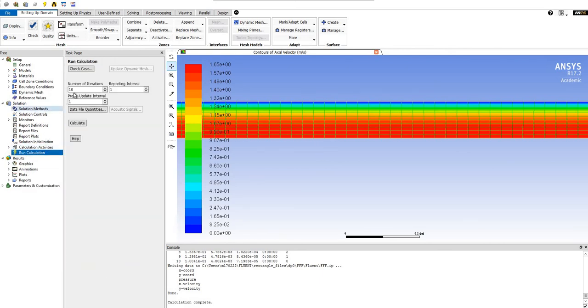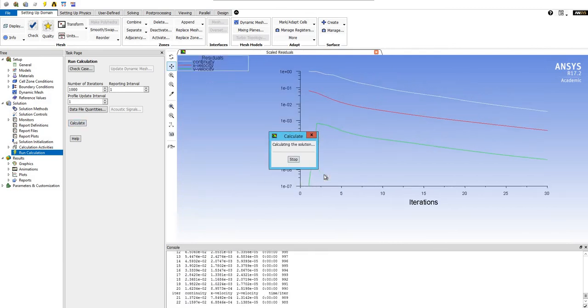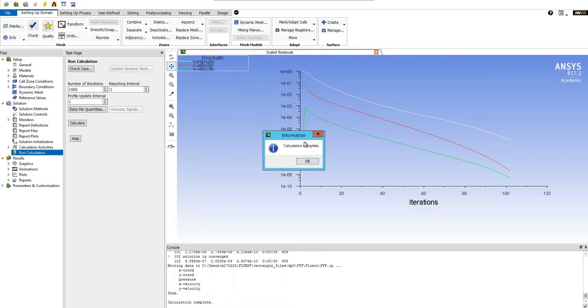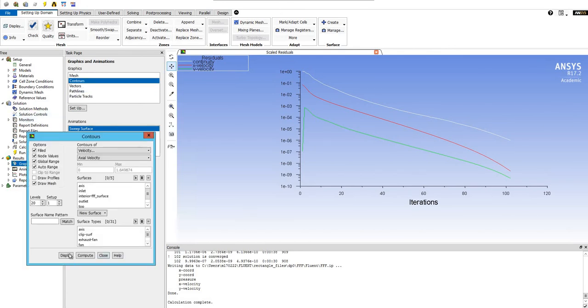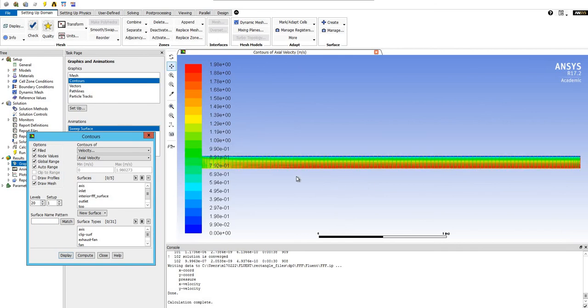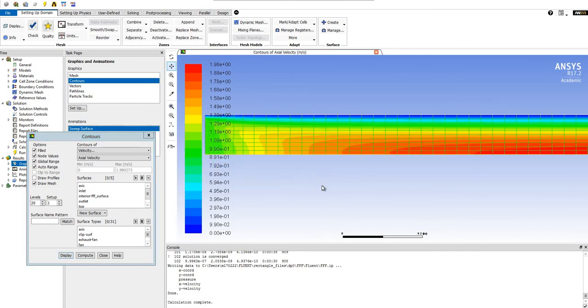So close that, and now I'll increase iterations to 1,000. Now it's not really going to do 1,000 iterations, it's just going to iterate until it reaches the residual value that we set earlier, which is 1e to the negative 6. So you can see that it was waiting for this value to get that low and then stop calculating. Go to your graphics again, contours, display, and now you can see more of what you'd expect from this type of problem. And in the next video, we'll go ahead and use the post processor to see what we can do with these results.